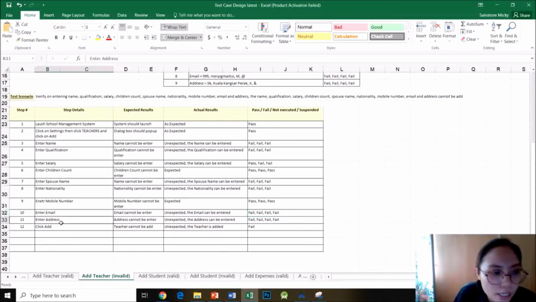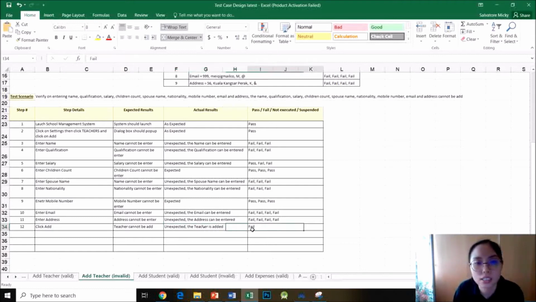And for enter address, the address cannot be entered for expected result, but the actual result is unexpected because the address can be entered. So the test data are all failed. And the last step is click on add button, and the expected result is the teacher cannot be added, but the actual result is unexpected because the teacher is added. So the test status for this test case is failed.